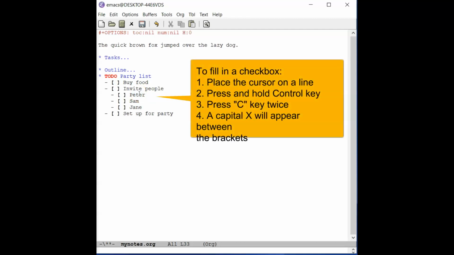To fill in a checkbox, place the cursor on a line, then press and hold the Control key, then press the C key twice. A capital X will appear between the brackets. To uncheck the item, repeat the previous action.